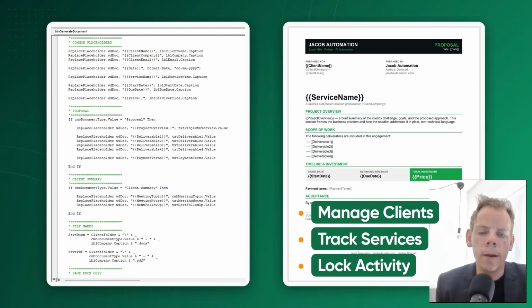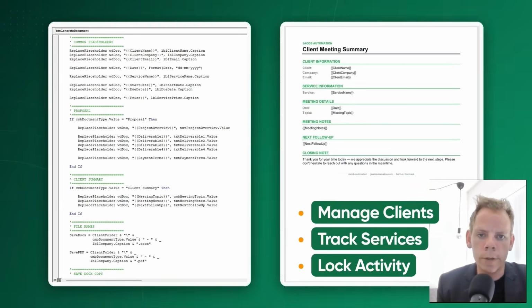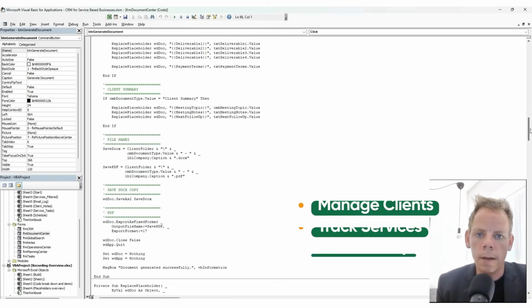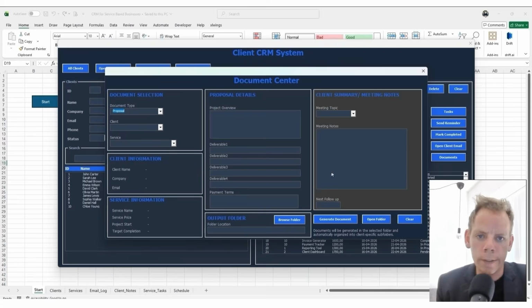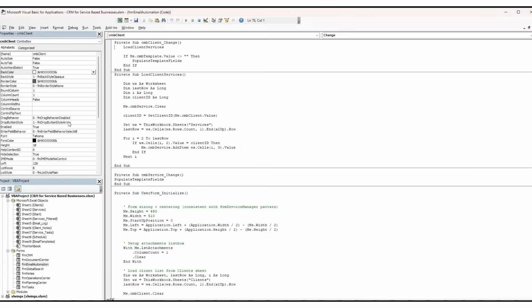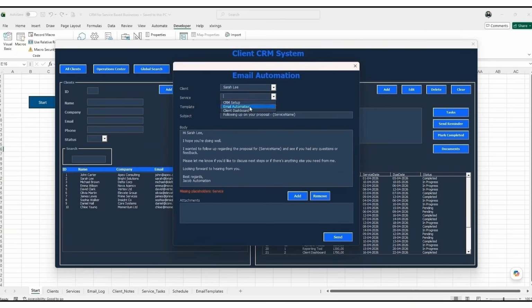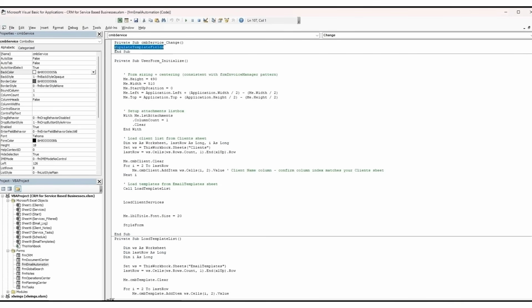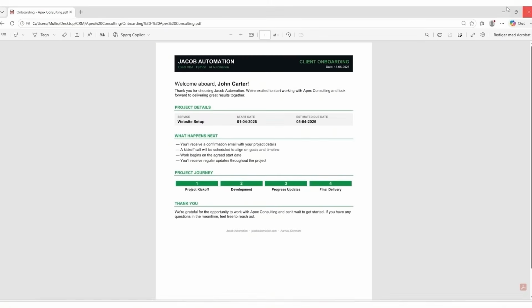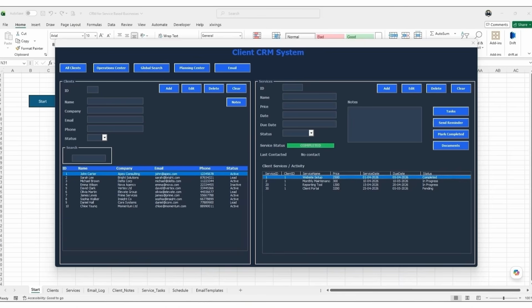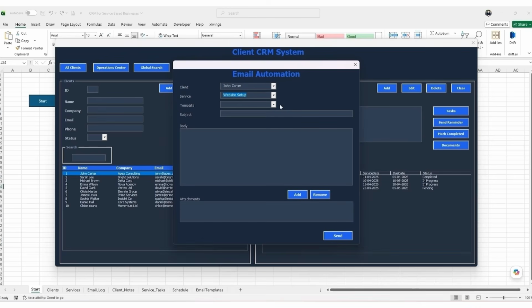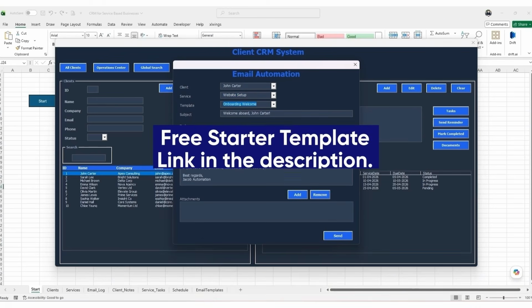Your CRM can already manage clients, track services, log activity, and in the last part, generate professional documents automatically. In this part, we're gonna make it send emails. We are building a full email automation system inside Excel. Email template selection, dynamic placeholder replacement, attachment support, and automatic email logging, all from one form. If you want to follow along, there's a starter template linked in the description.